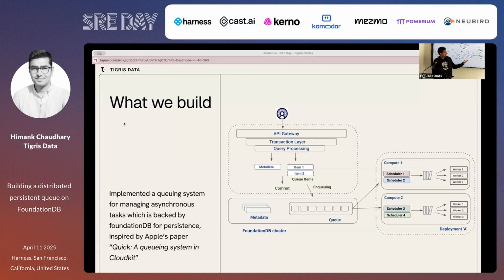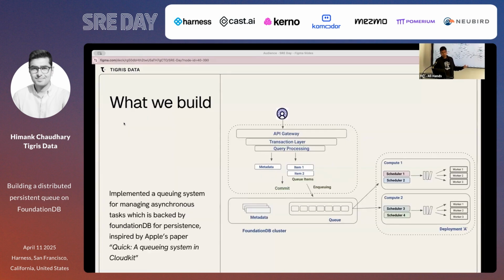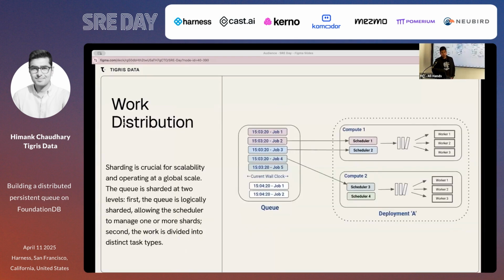And what we have done is we have priority based deployment. So we have a set of tasks that is responsible for a particular deployment and a different set of tasks for a different deployment. Now we talk about this high level view, but let's talk a little bit about the work distribution. So this queue itself is sharded, and these colors are representing different shards in the queue.